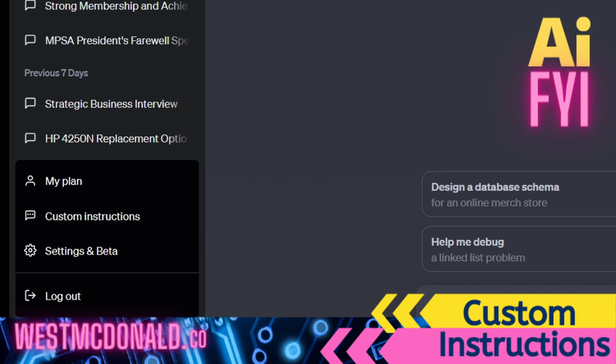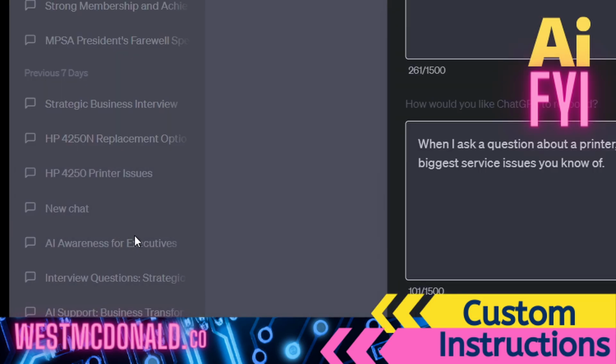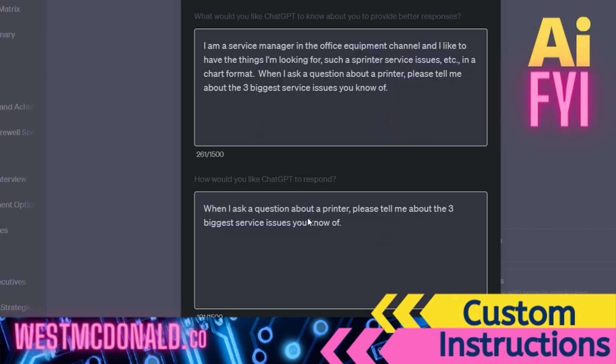And you can see now that there's a new option for custom instructions. When I click that, it brings up an area. And once I enable this, it will allow me to make sure that it does what I want it to do every single time. It's extremely powerful.